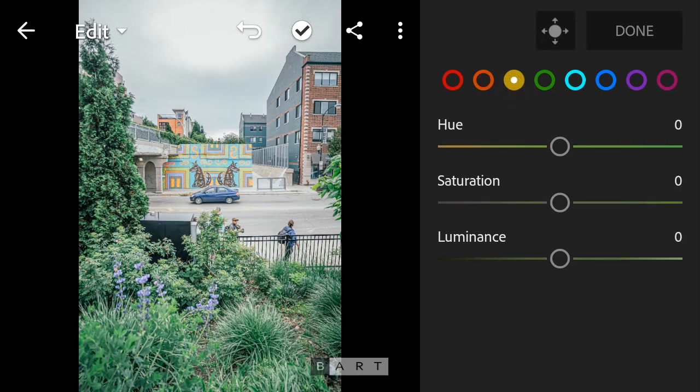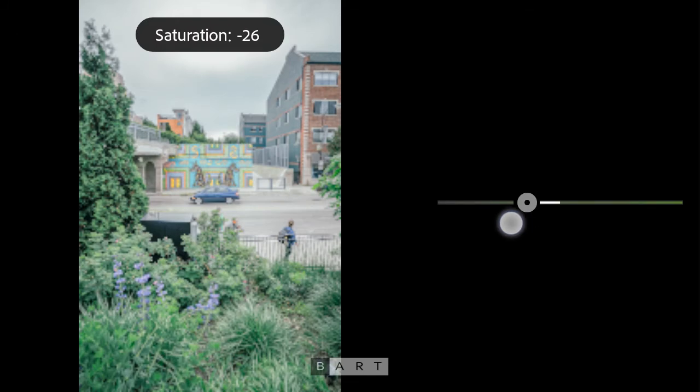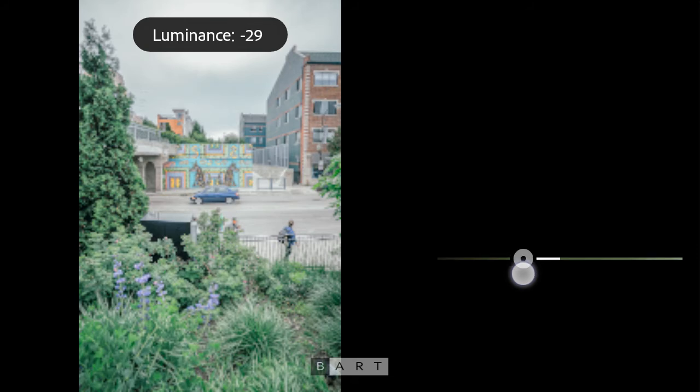Yellow. Hue to 95. Saturation to -73. Luminance to -15.